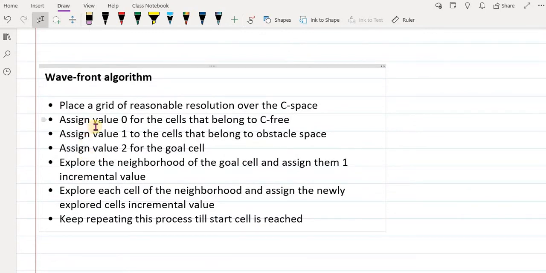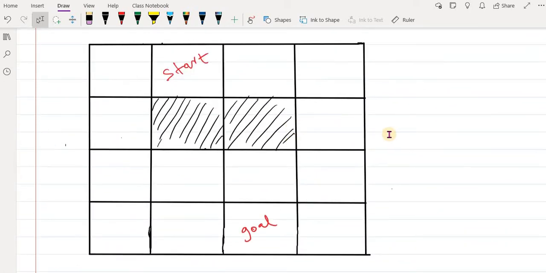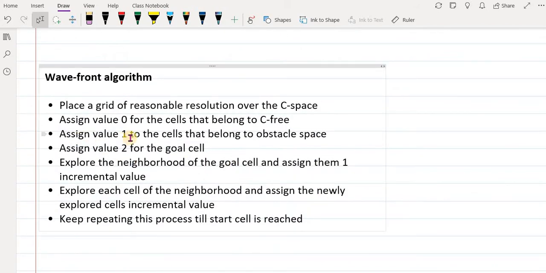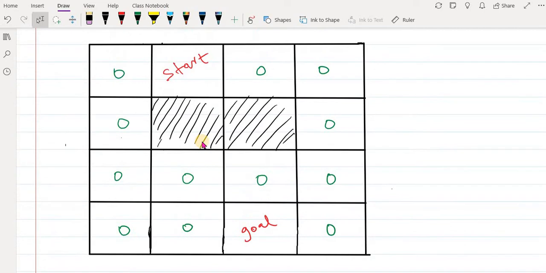The next step is to assign value 0 to the cells that belong to C free. So we have to assign the value 0 to the cells that are free, without obstacles. All these cells don't have any obstacles. Now we have assigned 0 to the free cells. Then assign value 1 to the cells that belong to the obstacle space. So the cells that have an obstacle in them, we assign the value 1.